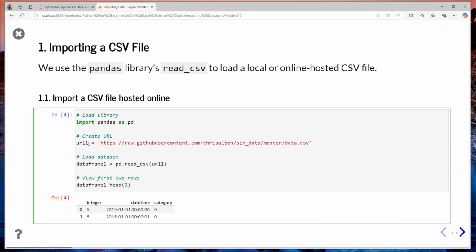And then let's create the URL where the file is saved. So this is the URL. I call it url1. Then we can call the function read_csv from the pandas package and just put the URL in it. Call it df1. And then the loading process is done. We can take a look at the first few rows using the head method for data frames.